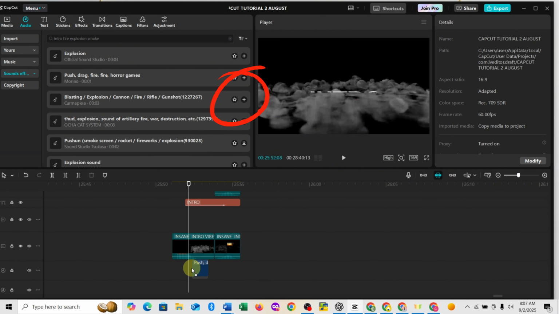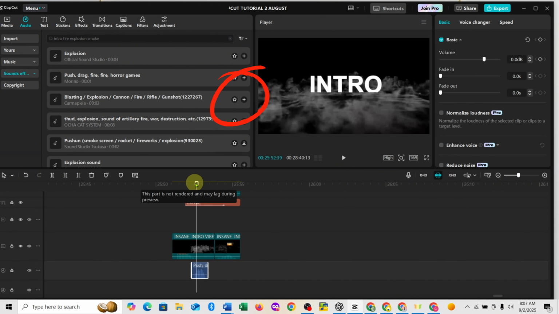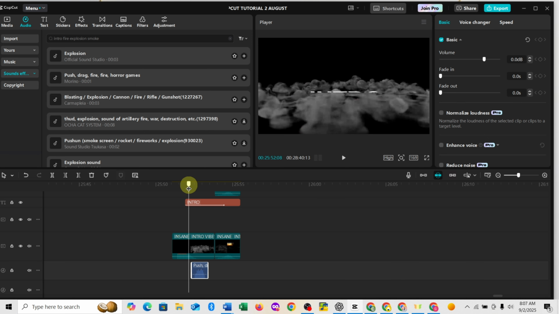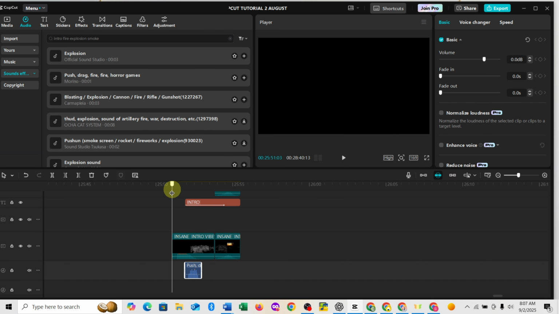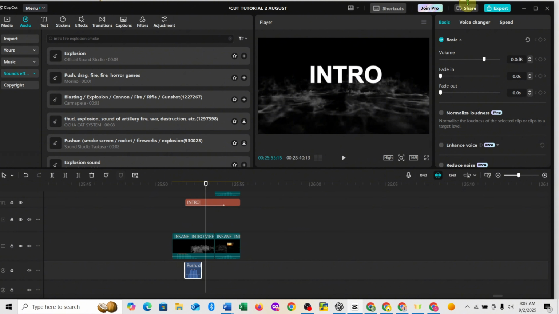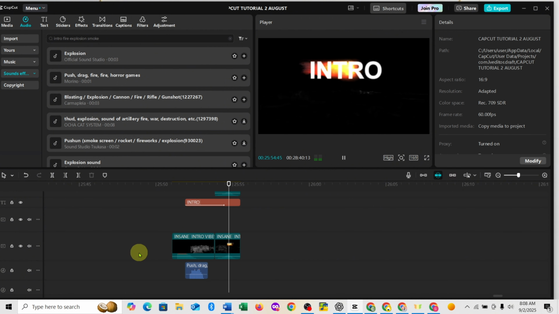Go to Effect Library, search for Push, Drag, Fire, Horror Games. So add it, blend it, so the sound comes in exactly when the text pops up from the smoke. Boom! You just made the cool stuff.